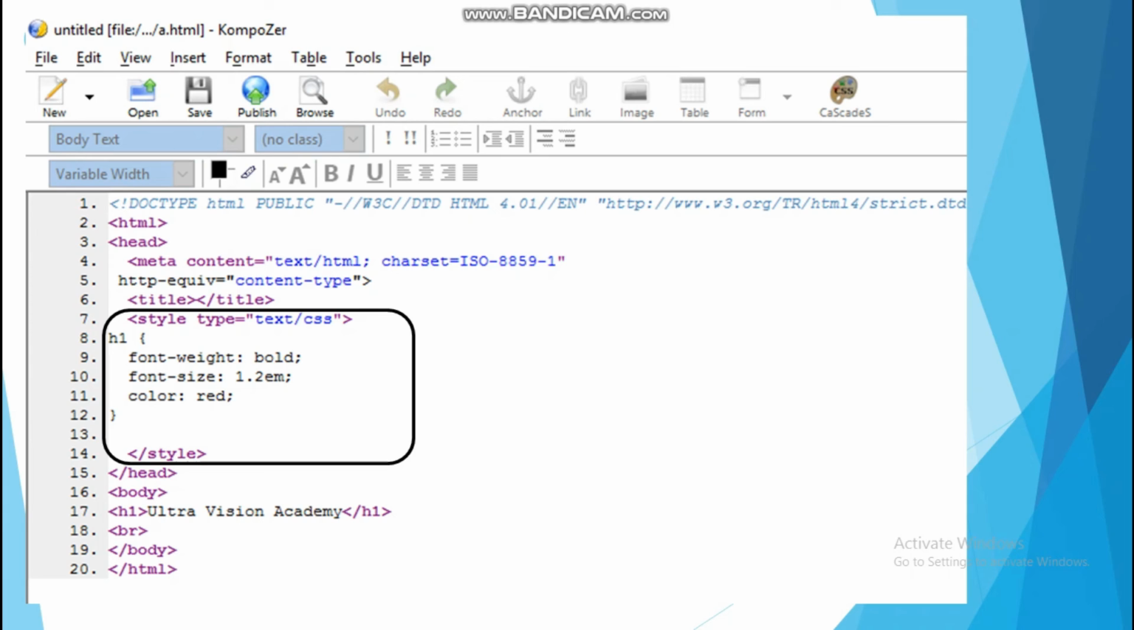Now inside the style tag, you can see the H1 element is given. This is because we have selected the H1 element in CSS. So this H1 is known as the selector. Inside curly brackets, the declaration portion is given, and as we have discussed earlier, the declaration portion is made up of two parts, property and value. So here three properties we have given: font-weight, font-size and color. These three are the names of properties.